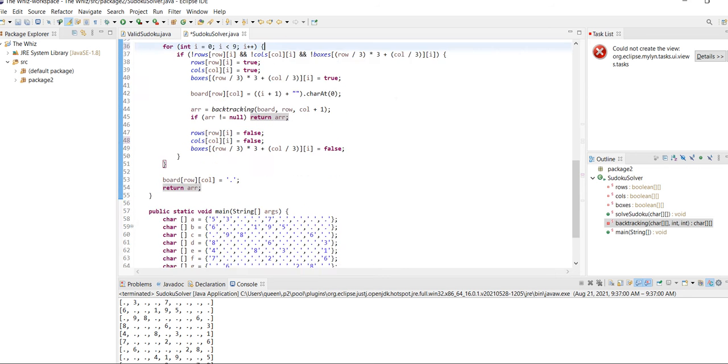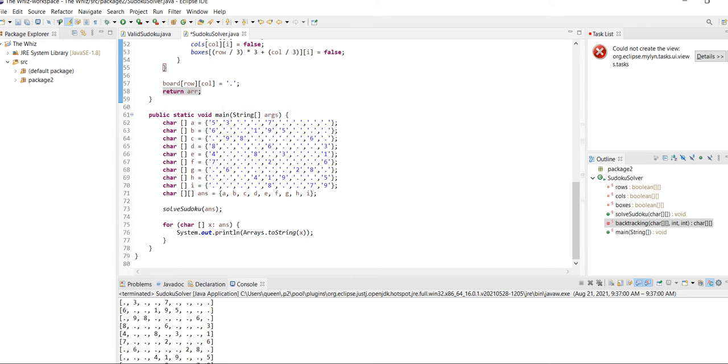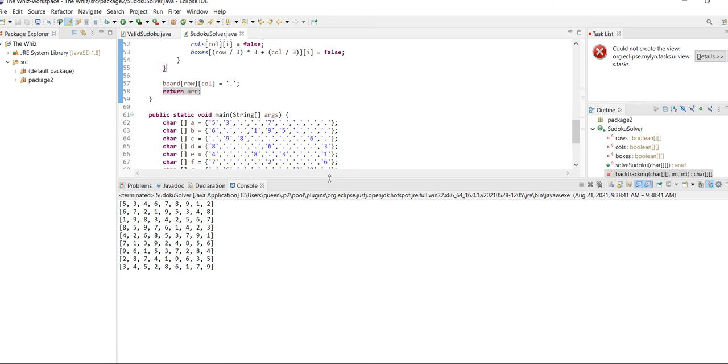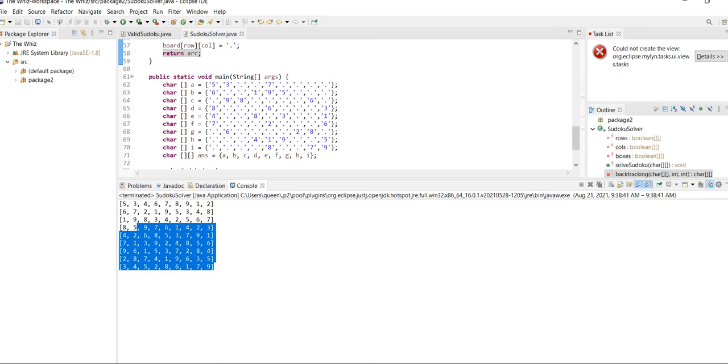And the reason we're doing col plus 1 is because we iterate through just normally as you would, left to right, and then go to the next line. So now if we save it and try running it, and I'm just going to move this up, you're going to notice that we were able to solve the Sudoku.